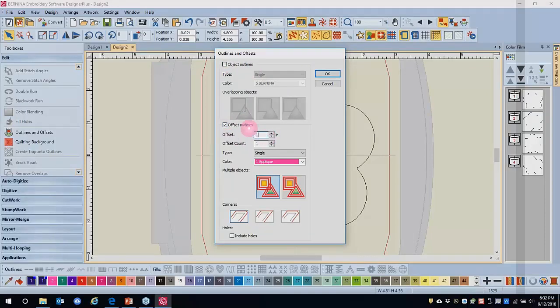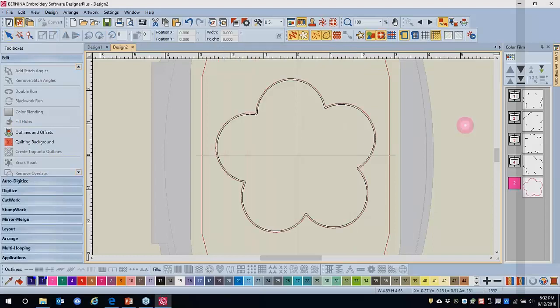I want to create an offset of about 1 millimeter. I only need one offset. I want Include Holes unchecked, and I'll click OK. And you can see that outline is right around the cut shape. That helps stabilize the fabric to the stabilizer, and it will create a better cut. I'm going to select that running before because right now it's running after, and I will click on Move to Start. And then this file is ready to save.